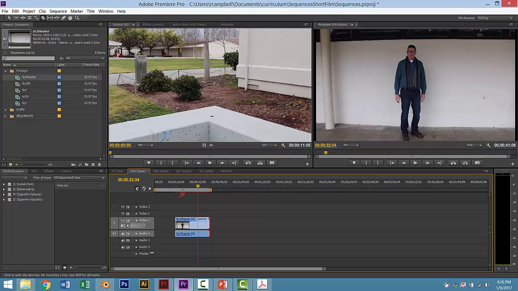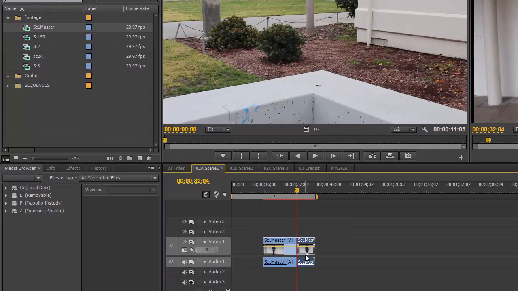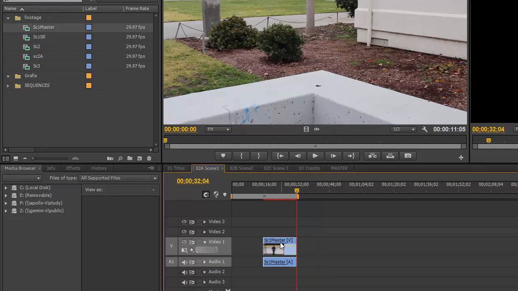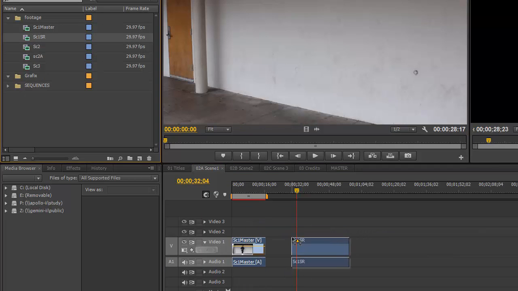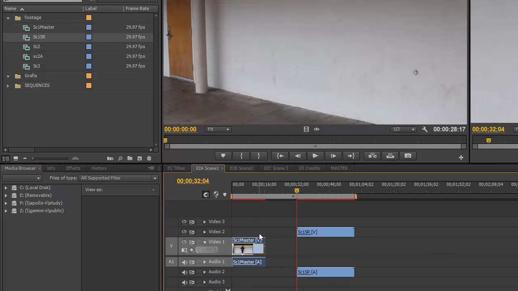So I'm trimming this off. I can also use the razor blade tool. What the razor blade tool does is it cuts at the timeline, and I can use the arrow tool to select and delete. Okay, so I'm going to move this scene over to the beginning, and I do have another shot of the same thing. So if I take this and drop it into my timeline, I may want to break that shot up a little bit.